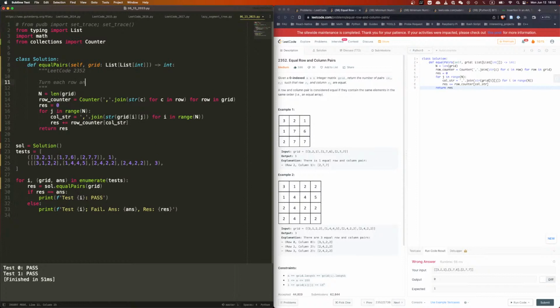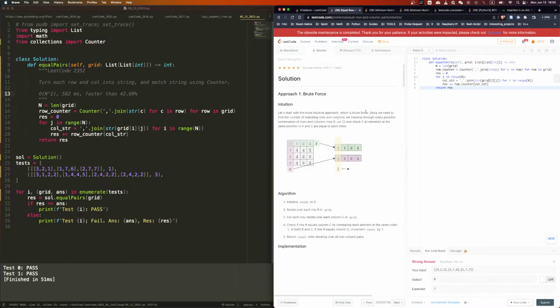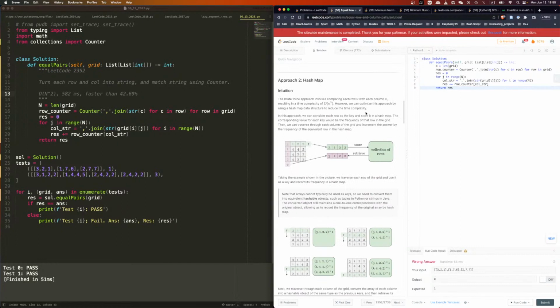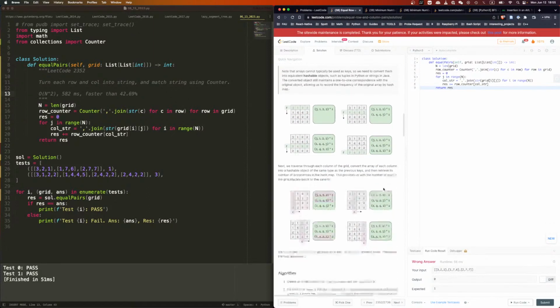Turn each row and column into a string and match the strings using a counter. That's O(n) squared. Brute force, hash. Oh, tuple.